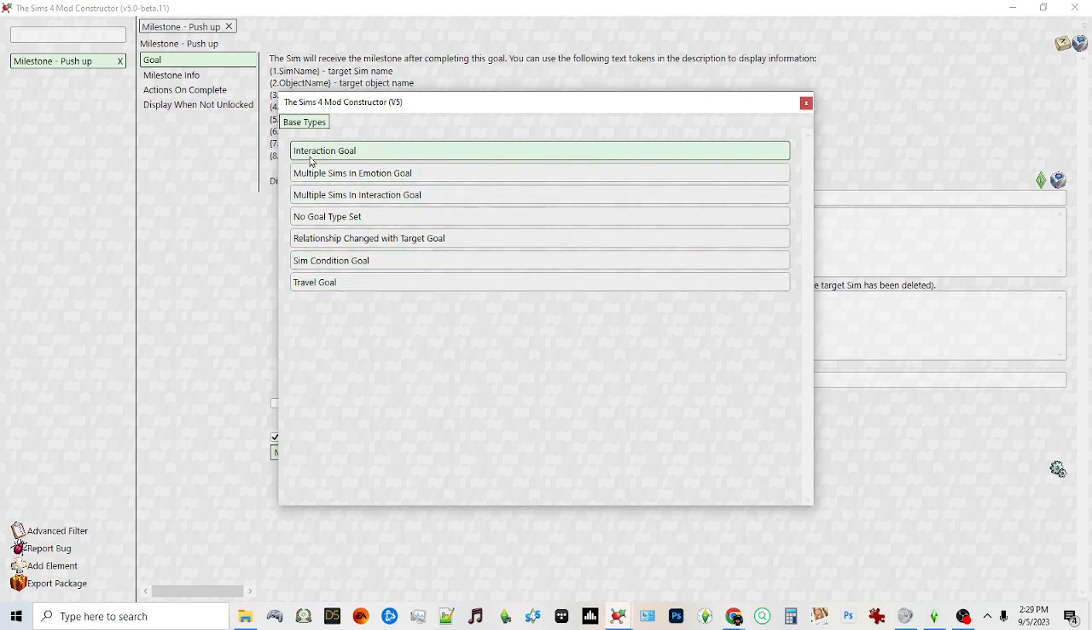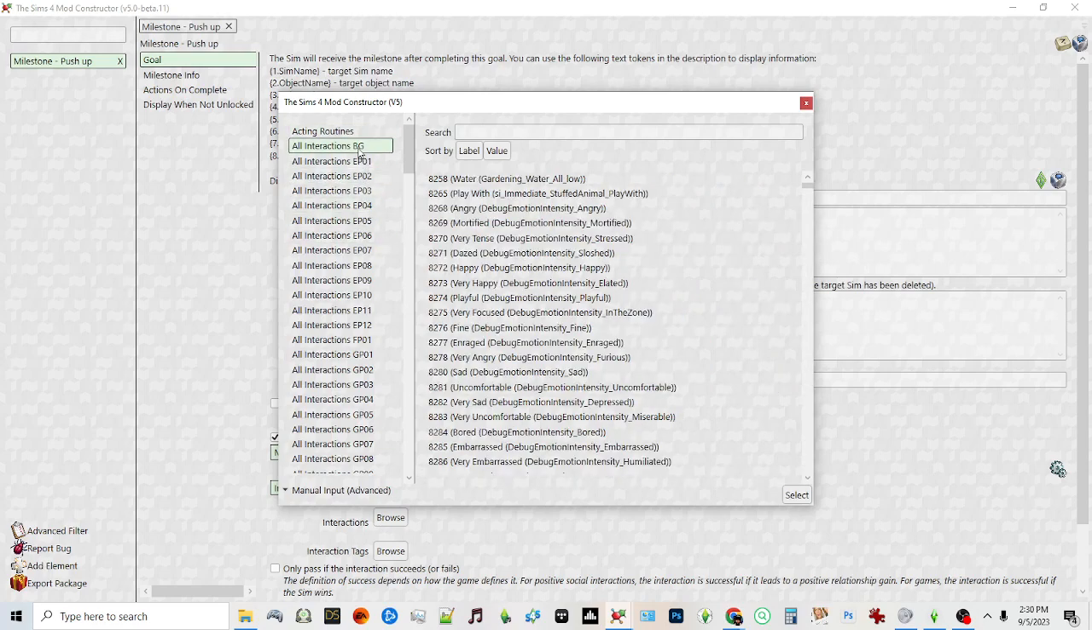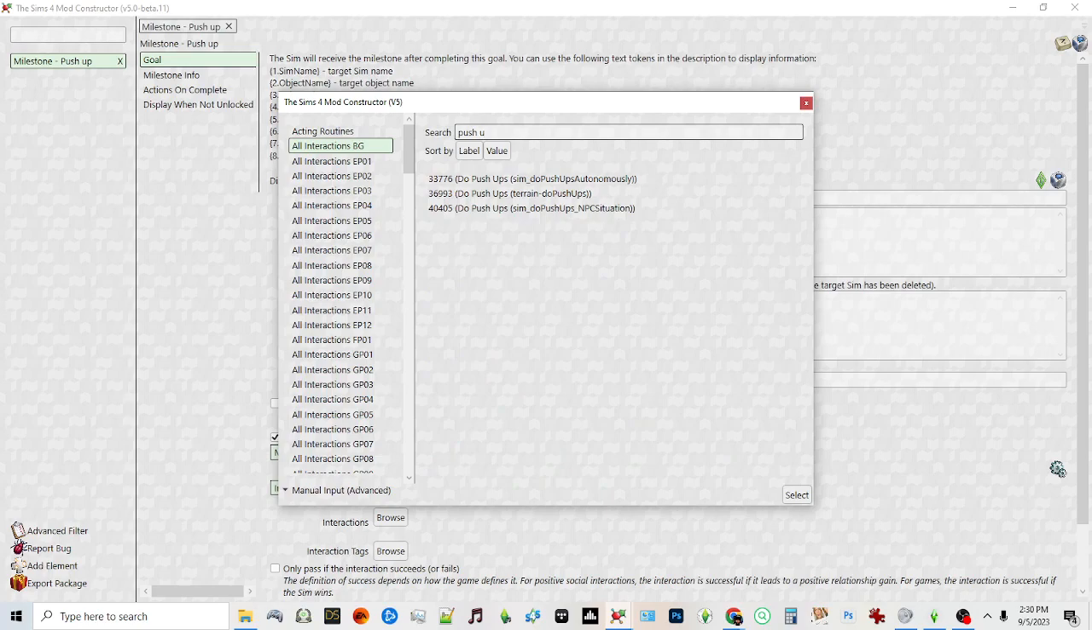I'm going to choose interaction, and then based on what you chose, you can browse and select the exact thing. So for example, I'm going to click browse next to interactions, and I'm going to go to base game and look for the push-up interaction. Okay, so here we have 3, so I'm going to select all of them.